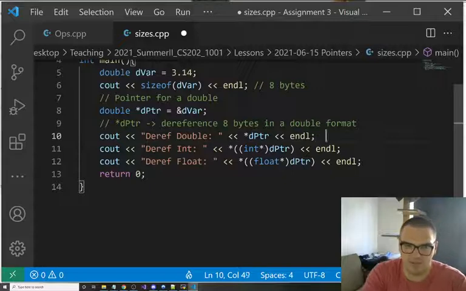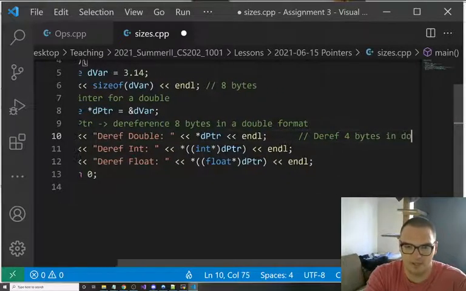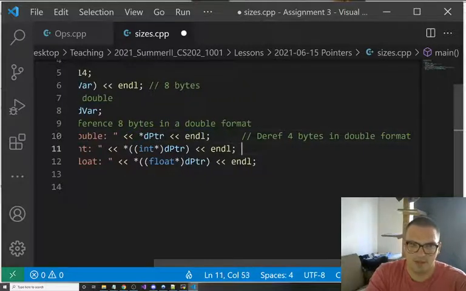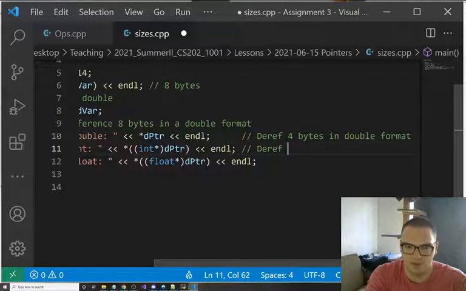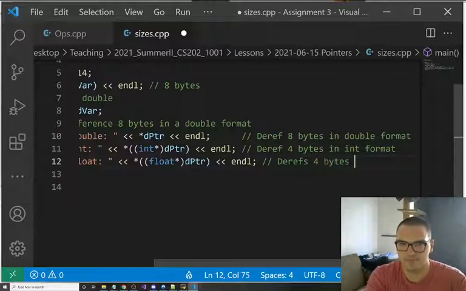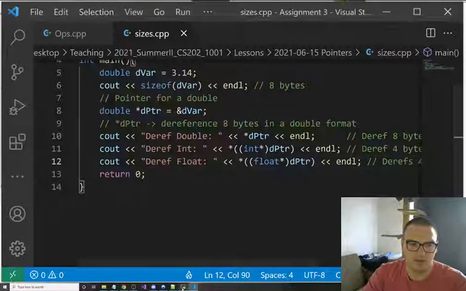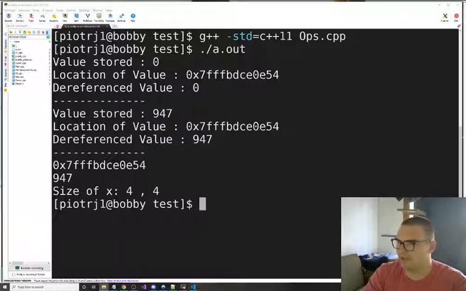So this one dereferences, right? Deref 4 bytes in double format. This one derefs, not 4 bytes here, sorry. This one derefs 4 bytes in int format. And this derefs 4 bytes in float format. So let's go take a look and see what all of those come out to be.